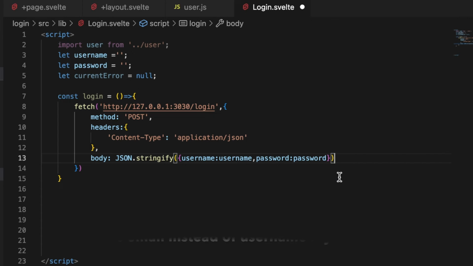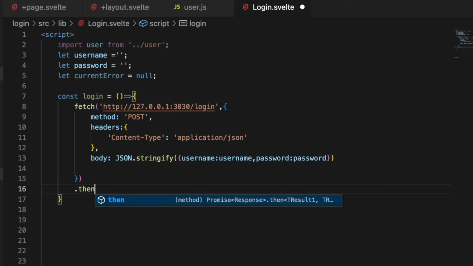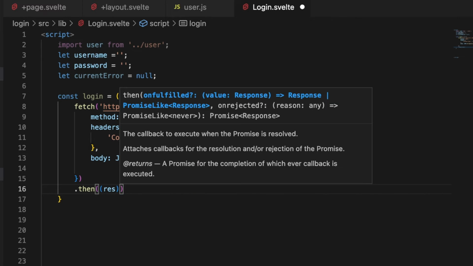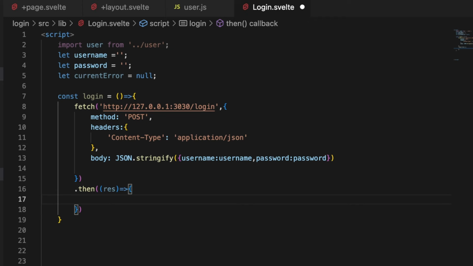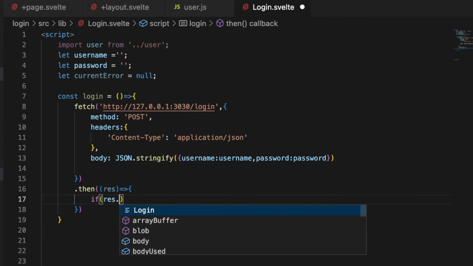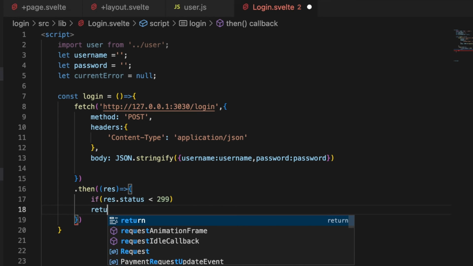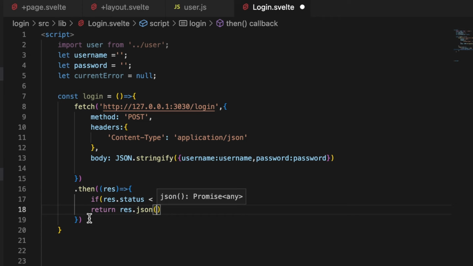All right, like that. And then we want to do a dot then response. We want to take that response, and what we want to do here is if response.status is less than 299, return response.json. Like that. We can put it all on one line.